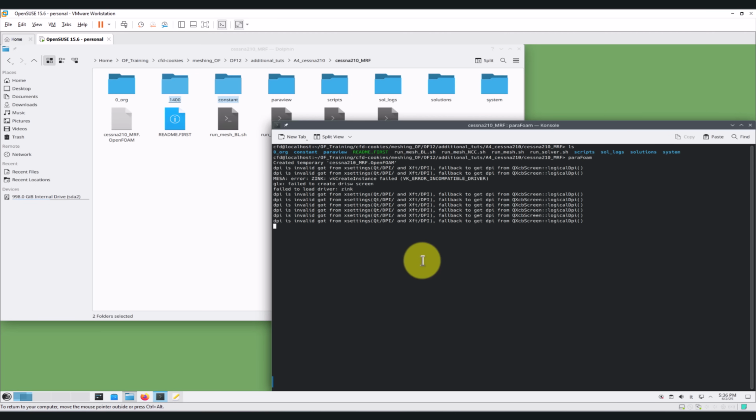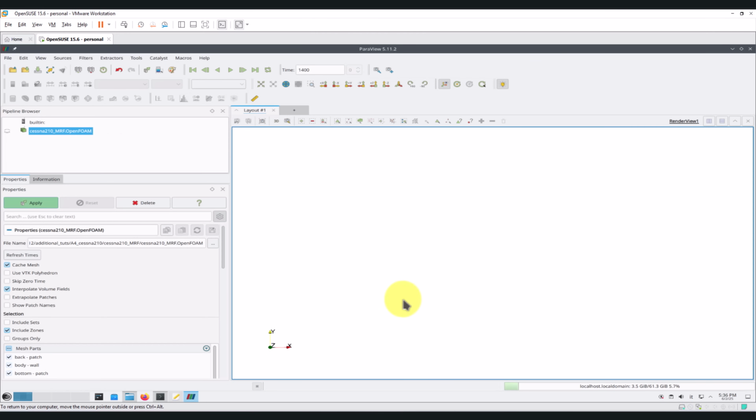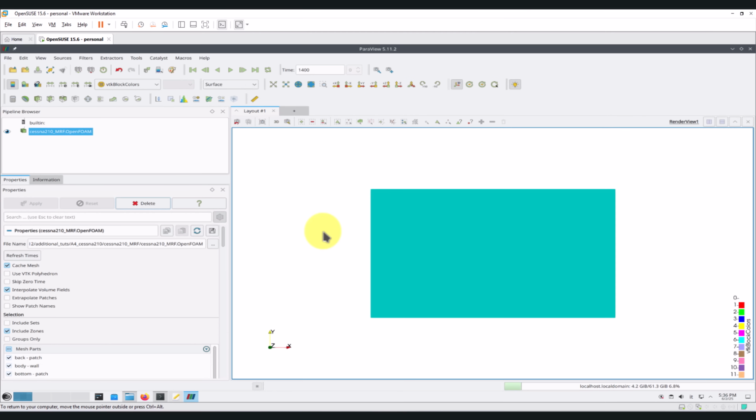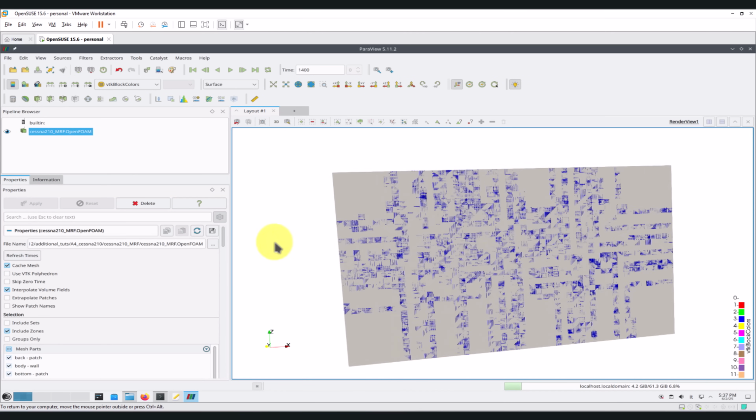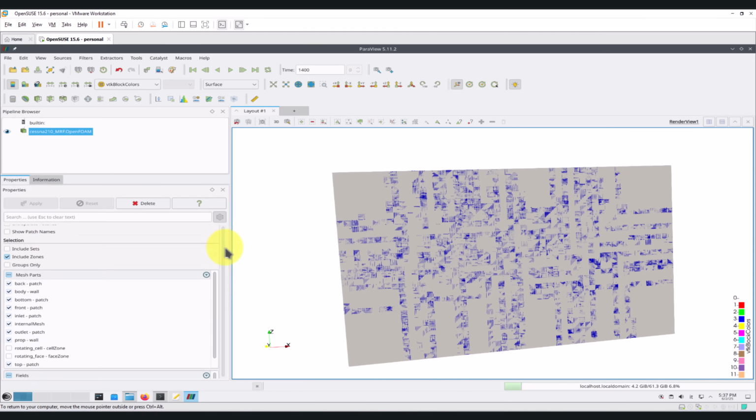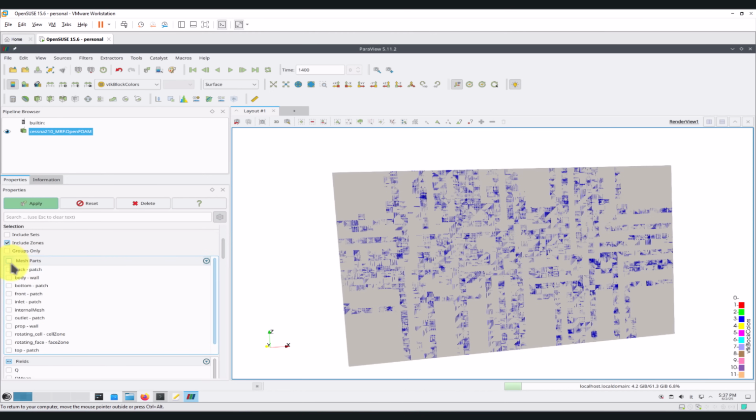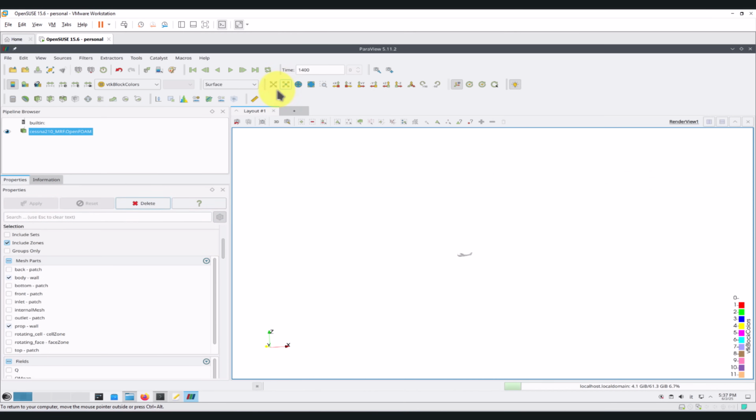But let me visualize here, and to show you something, let me open ParaView. I want to show you something, because this will probably be the last keyword that I want to show you in the snappyHexMesh dictionary. For this case, it is very important. So don't take this geometry for granted.